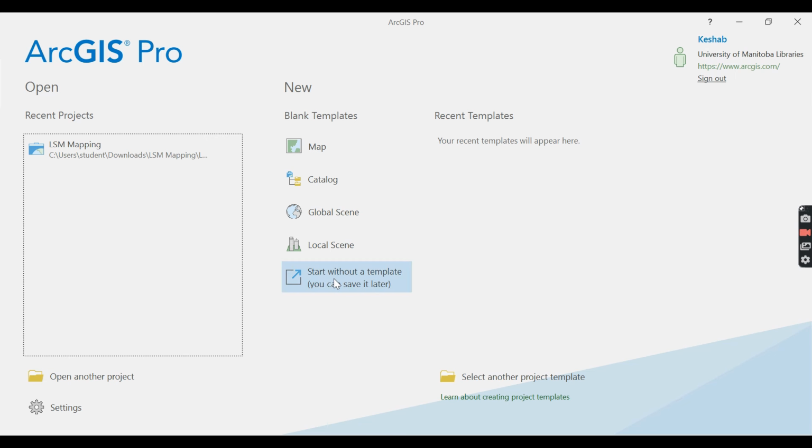You will only see these four options: map, catalog, global scene, that is for global 3D mapping, local scene, that is for local 3D mapping, and start without a template. Let's start by clicking on the map.